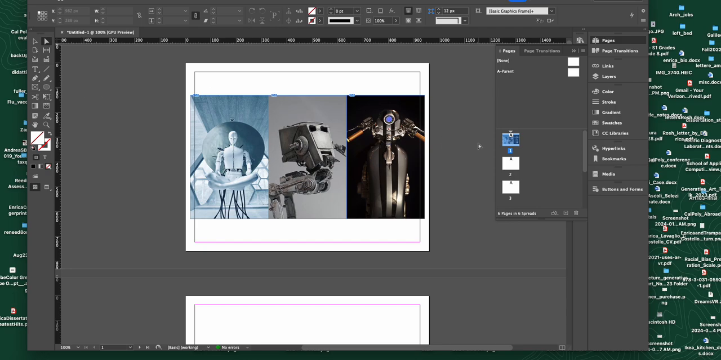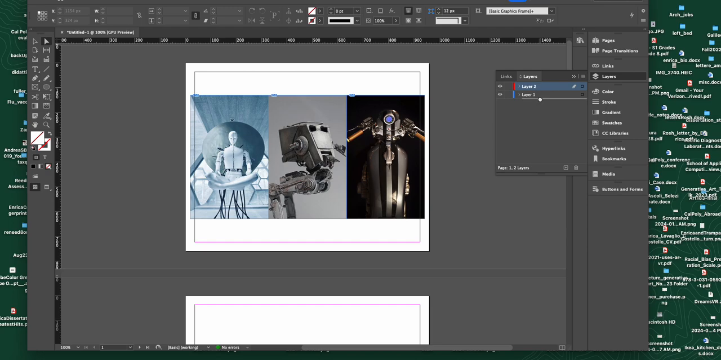So first of all, let's put also a background color. So I go in the layer, create an extra layer, put it in the bottom. And remember, don't use the frames with the X, because those are image frames.